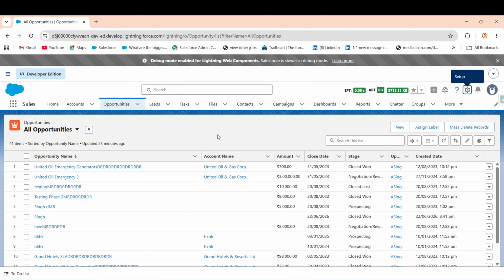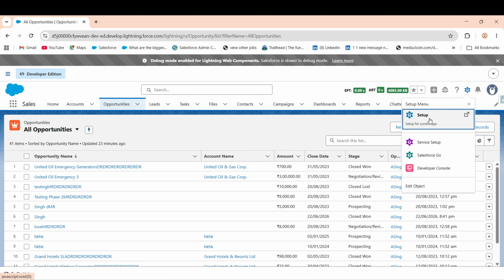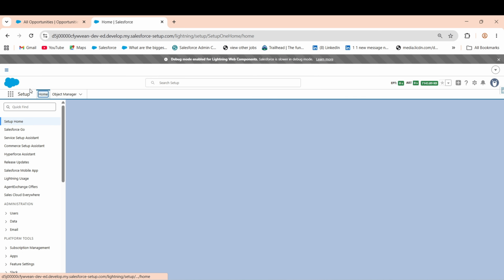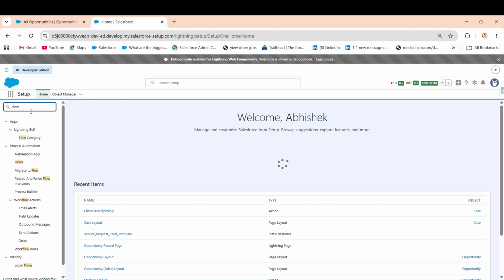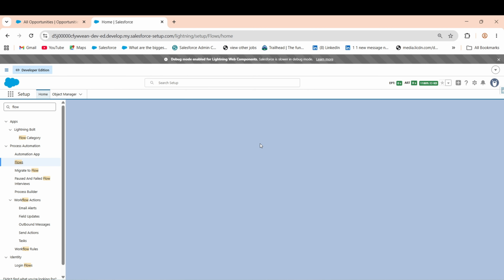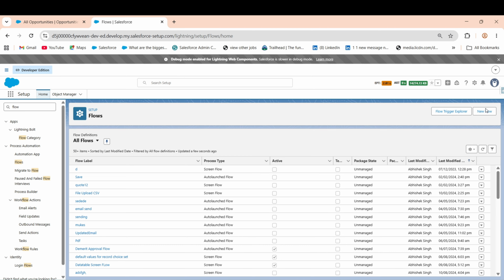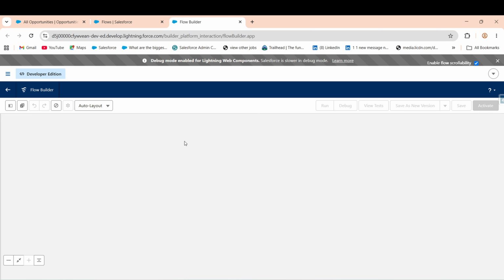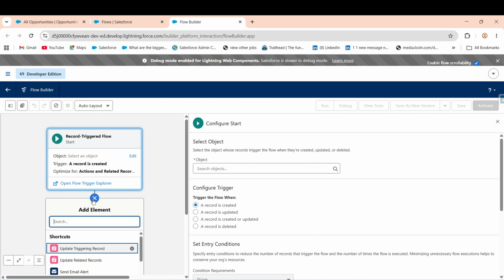So here I've landed in my org. You just have to go to Setup and search for Flow in the Quick Find box. Here it is. Click on Flow, then click on New Flow. See, this is a subflow, Autolaunched Flow, no trigger. In the record trigger flow and the autolaunched subflow, I separated both of these. First we create a record trigger flow. You will see Add Error Message.